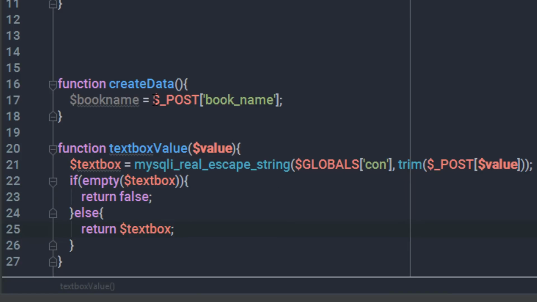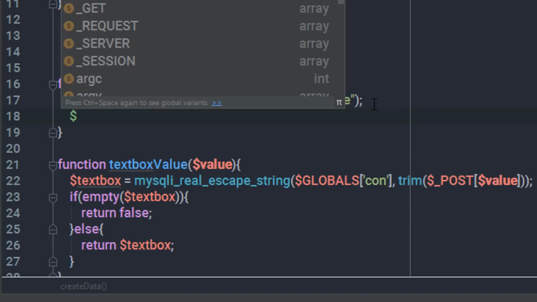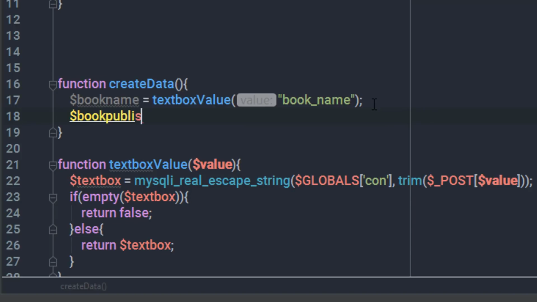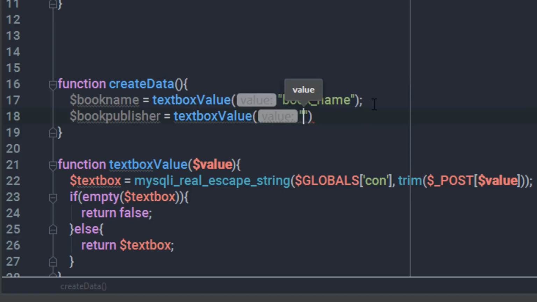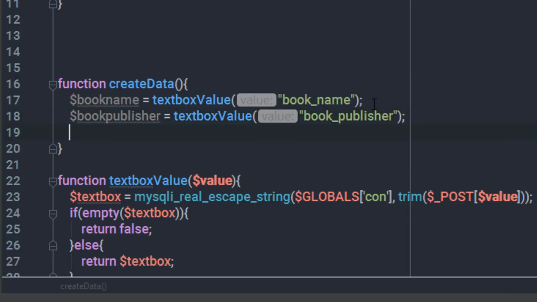Save the changes, and instead of specifying this post, I'm going to call this function, and in the parentheses you don't need to call post. Instead, you just need to specify the name of your text box. So I will say bookName. We have this book name value in this bookName variable. Just after that, I'm going to create a new variable, name it bookPublisher, and call this textBoxValue function and specify the book publisher name.